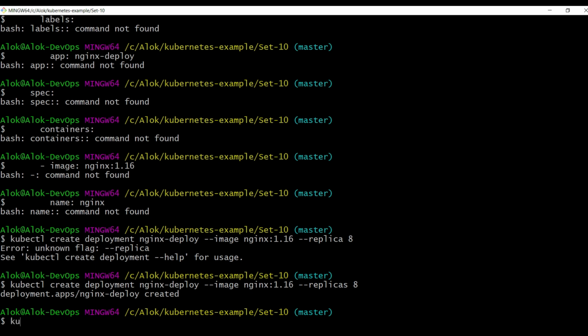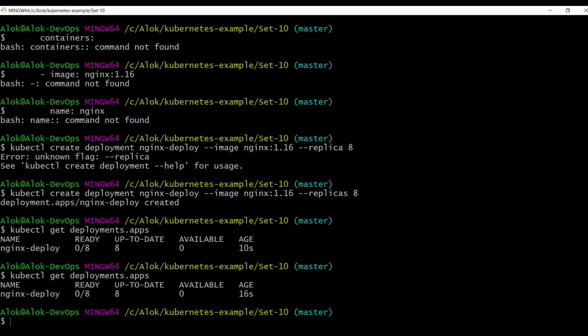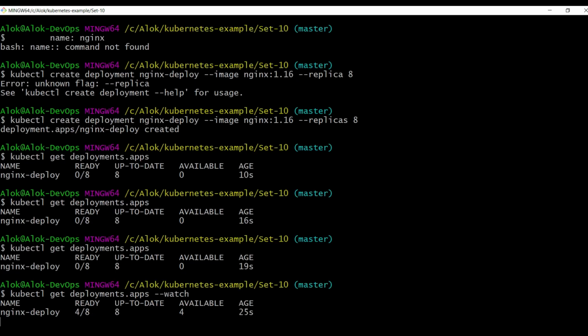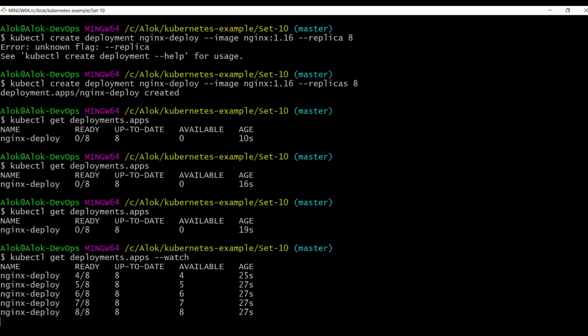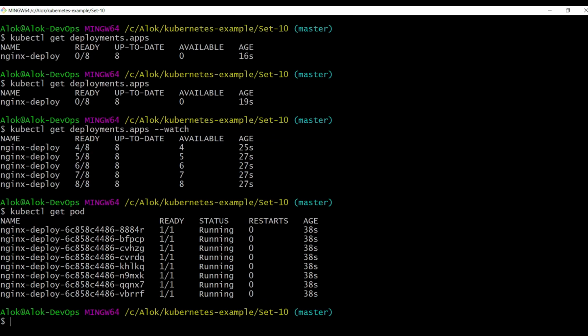Now I'm going to check it. Get deployment. So you can see that currently none of the deployment is ready. Okay, let me put watch. So you can see that now 8 out of 8 is ready. Let me run kubectl get pod. Okay, so all the pods are currently running, 8 by 8.